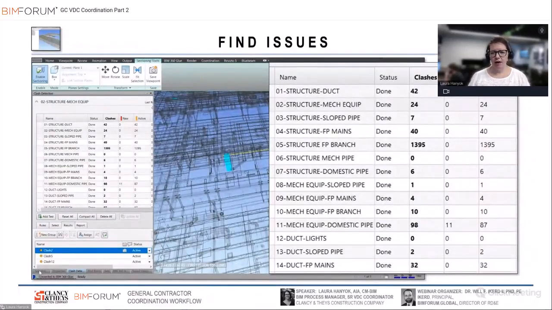So this is one example of how we might set up a very structured clash test so that we are starting with the big stuff first. Generally, we first look at structure. We focus on really large elements like duct that doesn't have as much flexibility to move, sloped pipe, and lights, depending on the project. Then we march down this list and make sure that we are being very methodical about the process we are using for this clash process.